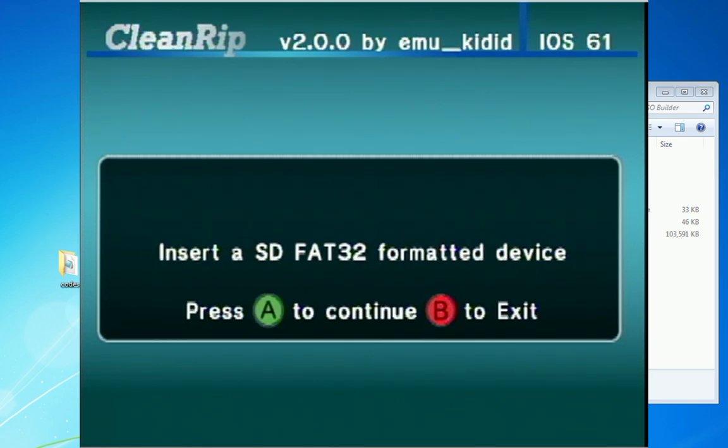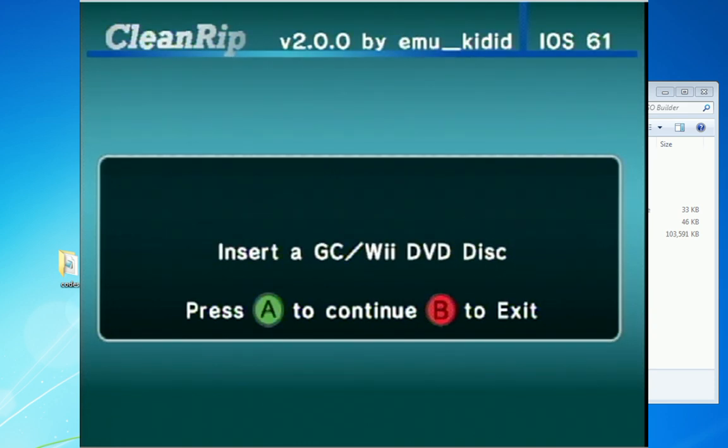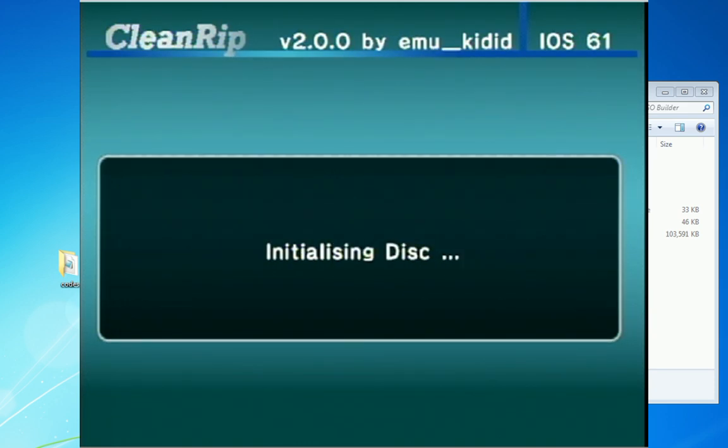So I insert my FAT32 SD card, and I insert my Brawl disk. It initializes the disk, and then it'll come up and tell me, oh, this is a legitimate Brawl disk. Do you want to dump it, basically?